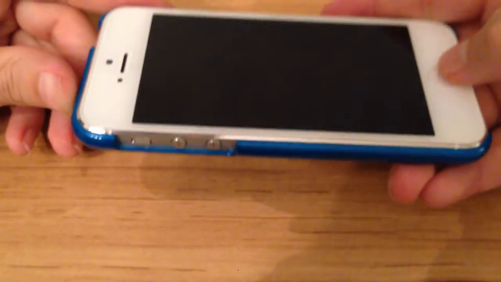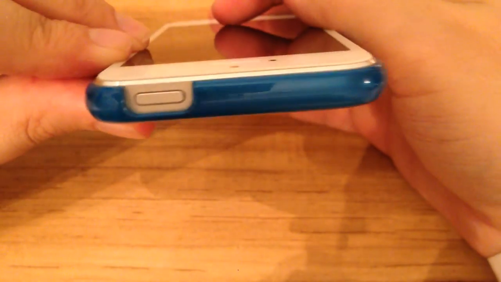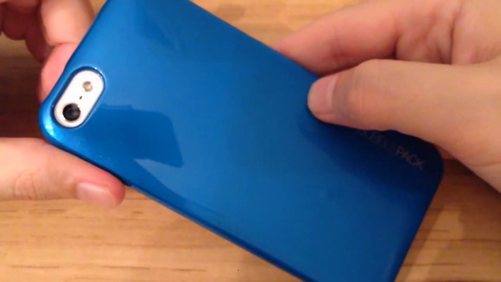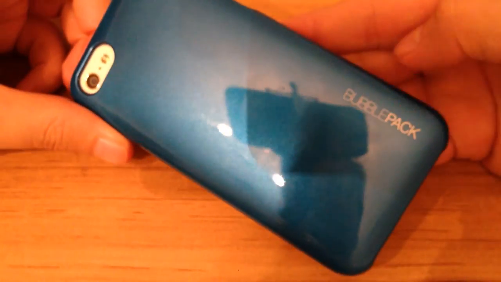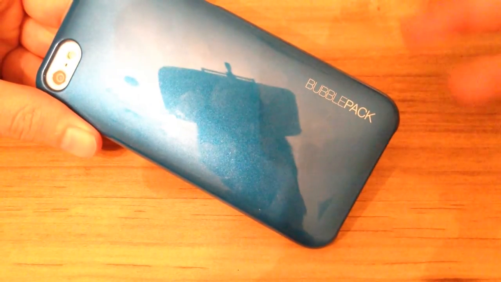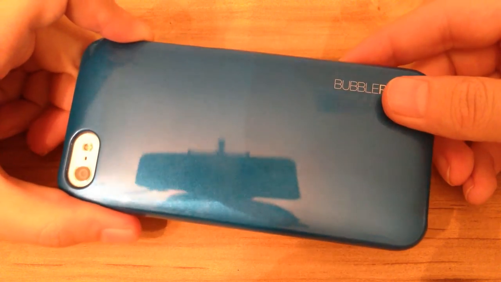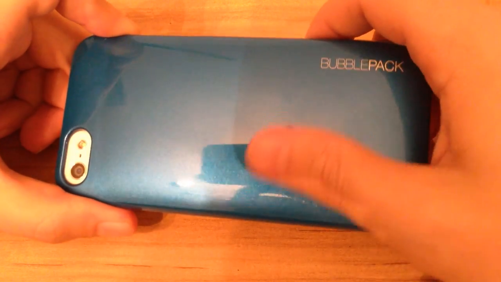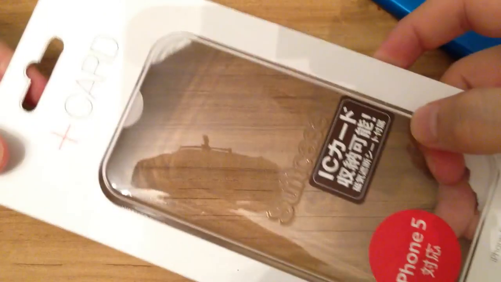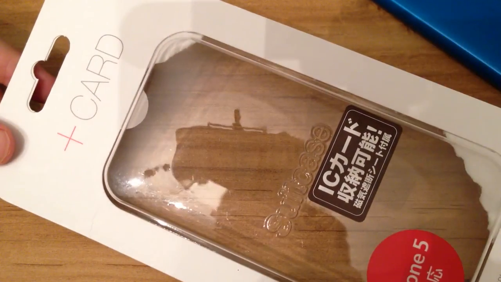And so yeah, there you go. This is what it looks like. Here's the side. Here's the top. And here's the bottom. On the back, this is what it looks like with the camera. And there you go. It says Bubble Pack over here, simply. It's a nice looking case. It's got this nice pearlescent look to it, and it doesn't show on the video, but it's got this really lovely deep blue color to it. So yeah, it looks really nice. This is the Plus Card Suitcase Bubble Pack.